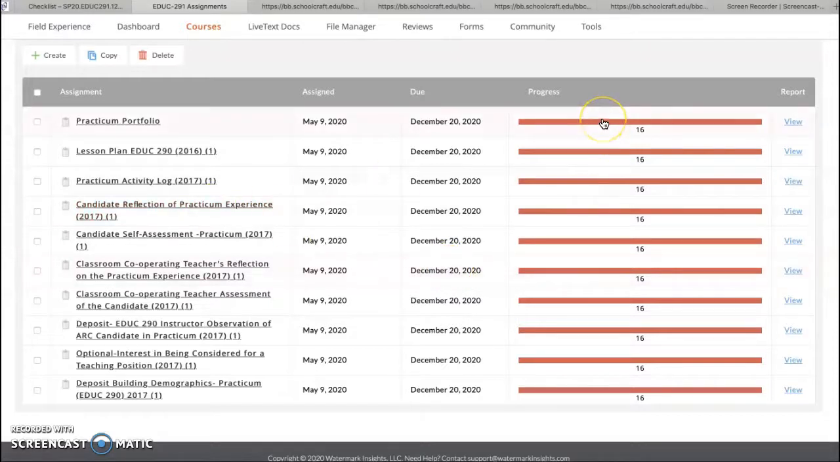On your end, when you start to submit these, you're going to see it turn yellow for you. That says it's waiting for me to grade, and then green when I grade it. There is an optional interest in being considered for a teaching position. If you want to upload your resume here, if we get inquiries from different principals or school districts, we will send them your resume if you want that to be considered.